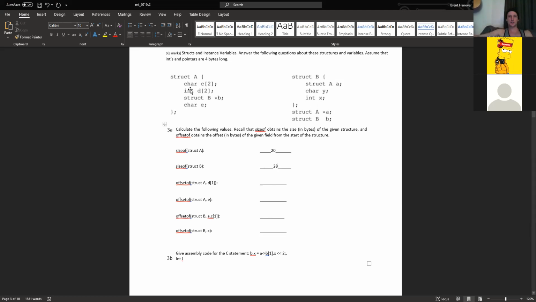Okay, so what about offsets? So if the beginning of struct A is 0, so char C is 0, what's the offset of D1? Well, D0 is going to be 4 and D1 is going to be 8, right? So that's easy. That's 8 bytes.